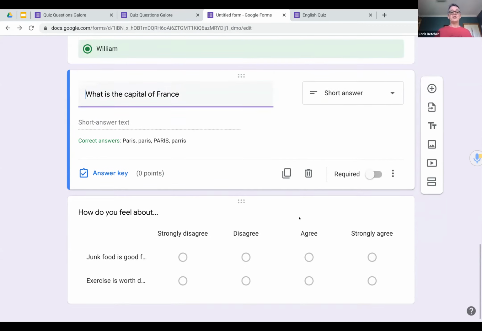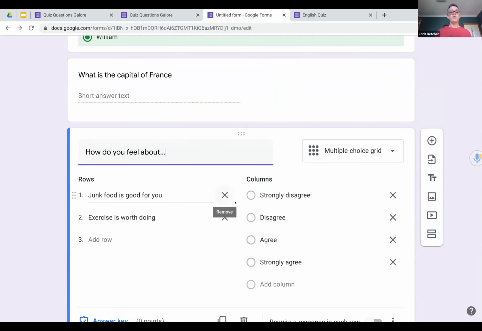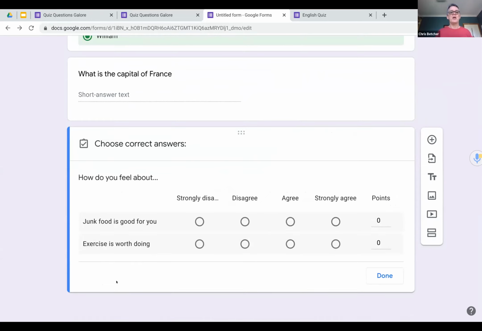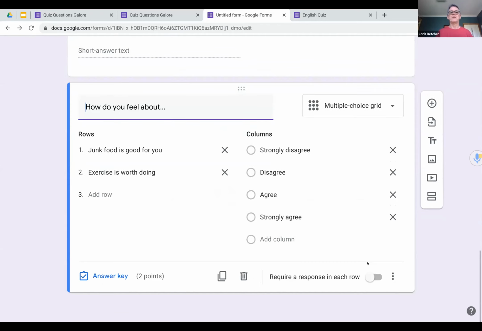So let's just say this question here, this junk food one, doesn't have right or wrong answers, but let's just assume it did for a second. The answer key for this is you go in here, you say this is the right answer, and that's the right answer, and that's going to be worth 1 mark, and that's going to be worth 1 mark. That's how you would set up the scoring system for a multiple choice grid, and you'd say done. And now that question, when I go back to it, is worth 2 points. So I hope that makes sense to everybody.